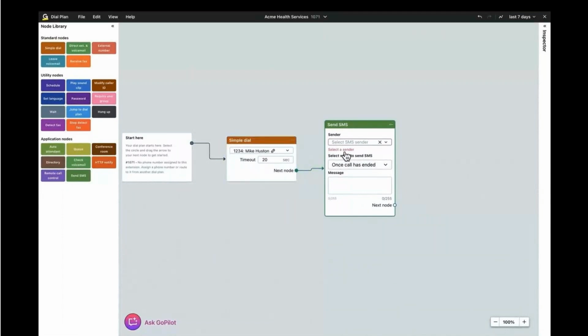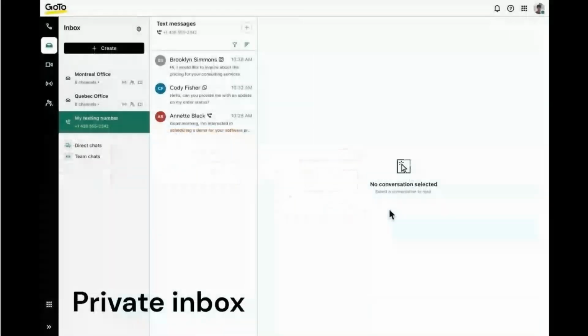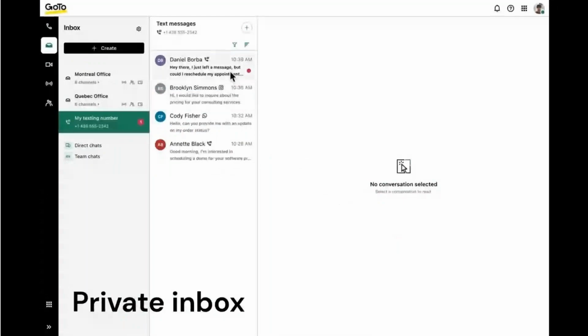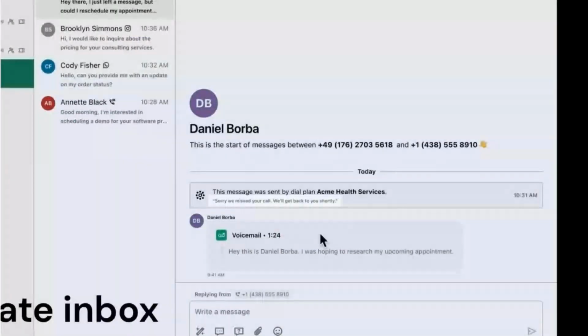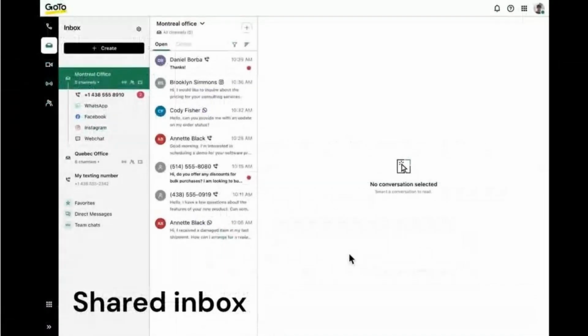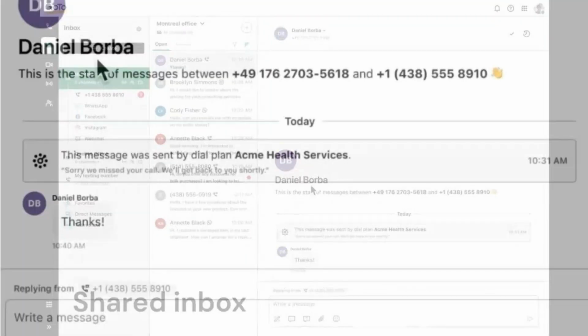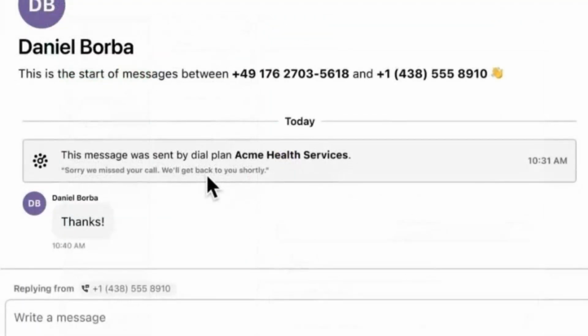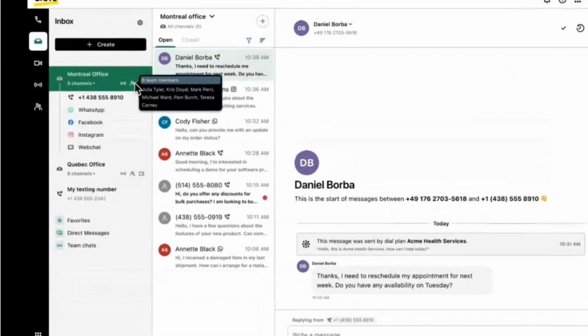And you can use any phone number from your account for texting, whether private or shared. When a private number is selected, like a number assigned to a user's extension, the text message sent will appear in that user's own inbox. And when a shared number, assigned to a shared inbox, is selected, those texts will show to everyone assigned to the inbox, facilitating team-wide message tracking and ensuring continuity of conversations.